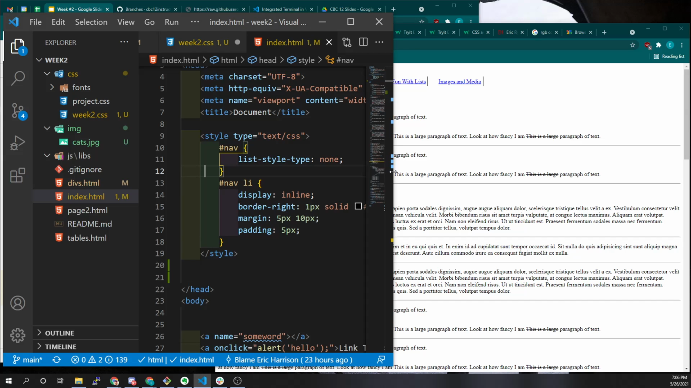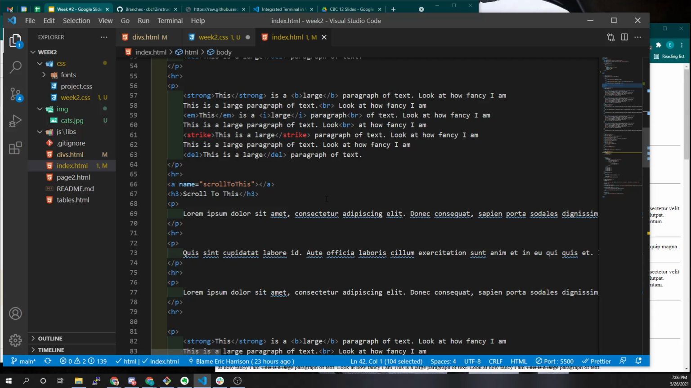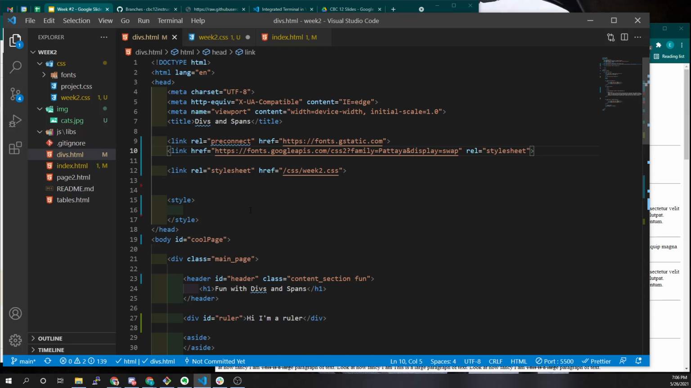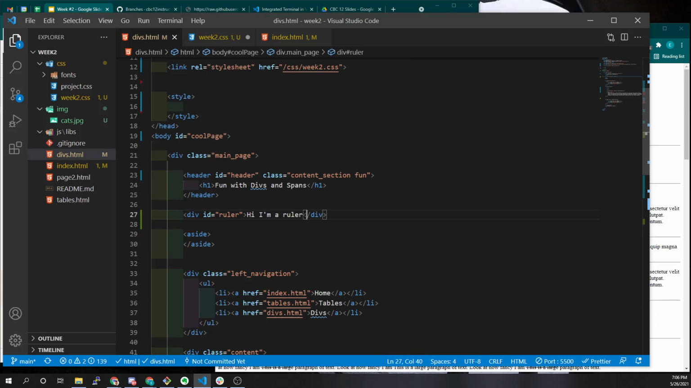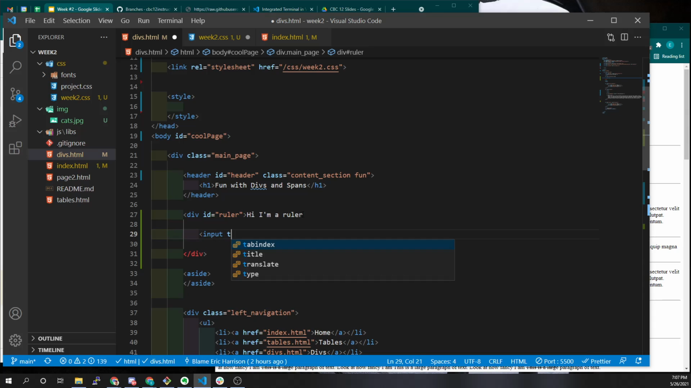Gosh, I hate this big, everything big. I'm gonna make this smaller for myself so I don't go crazy. Right, we're in divs. When we're in here, hi, I'm a ruler. This is my div. I'm gonna come in here and say input type equals text, ID equals style example input.